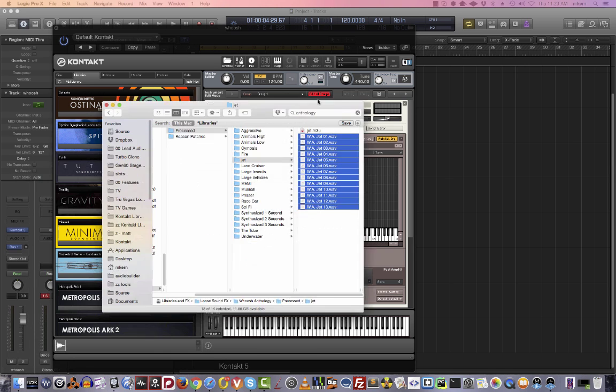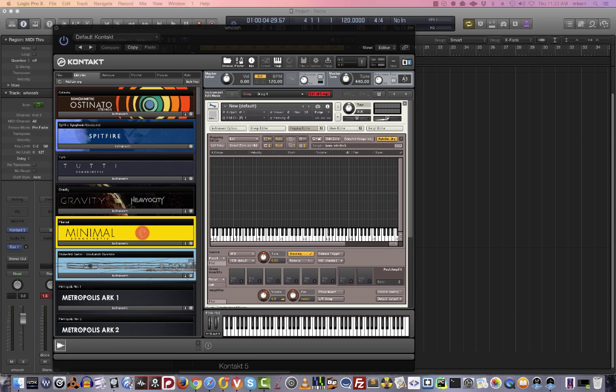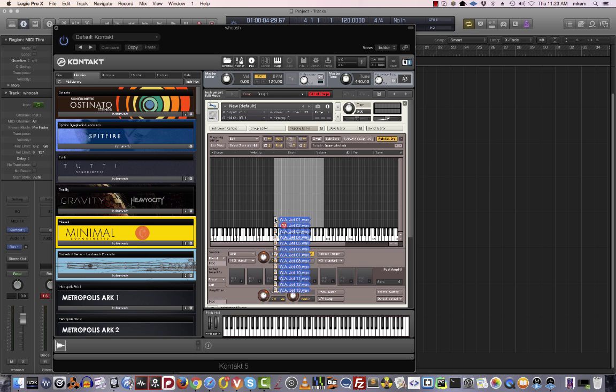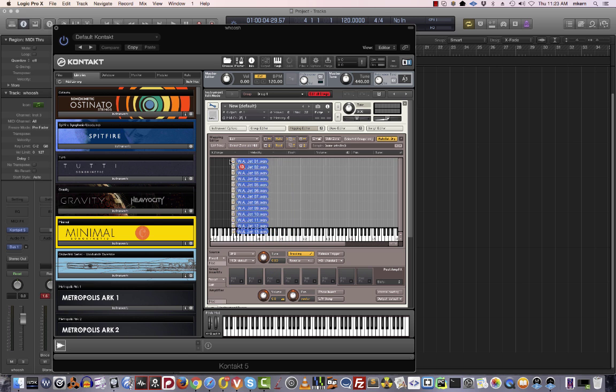Find your samples in a folder. Drag them in, and the closer you drag them to the keyboard, the closer they map one-to-one to a key. So if you want them to map across multiple keys, you can drag them out. That's just on the first time you drag it in.